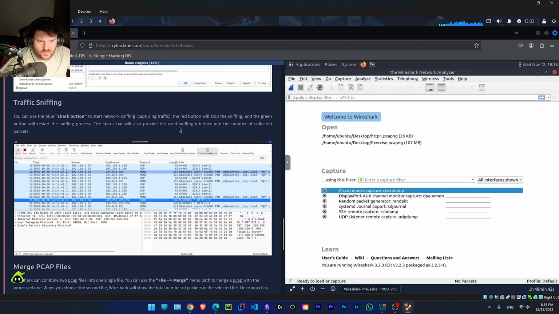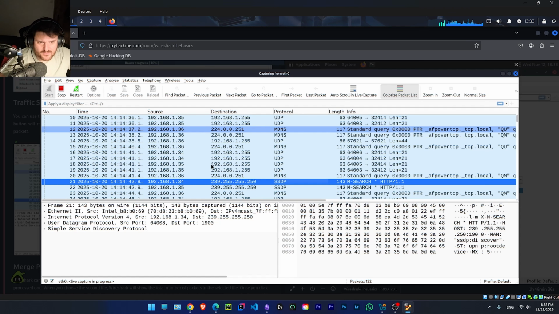The status bar will also provide the sniffing interface in use and the number of collected packets. So over here you can see live traffic being captured. You can stop it or restart it.